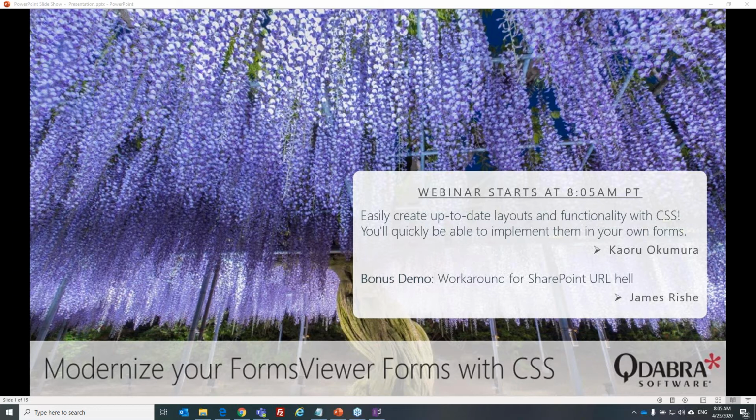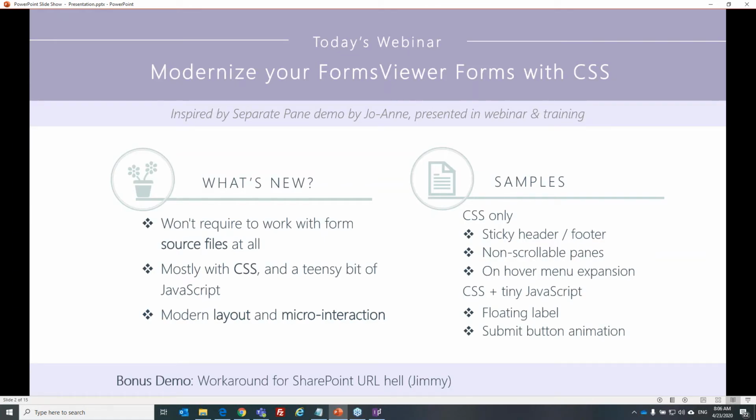So today we are going to talk about Modernize your FormsViewer Forms with CSS. So it's just CSS and CSS and CSS. I think some of you already know Joanne's really nice separate pane demonstration, presented in webinars and trainings in the past. And this really inspired me, and I wondered whether we could move forward with this technique.